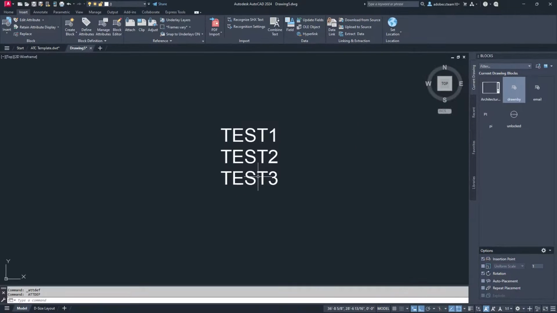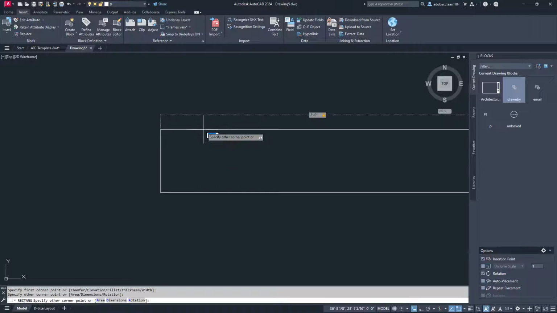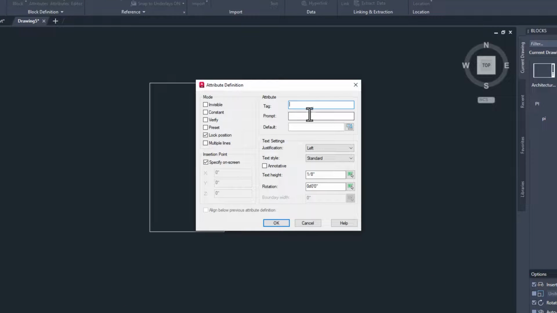Finally, when would you make an attribute annotative? We skipped that for the keynote block that we made, and it still performed fine. You would make an attribute annotative when you want the text to scale, but not the rest of the block. Here we have a 2x4 light fixture. Since the light is real sized, we don't want the light itself to scale, but we do want the text to scale. This is when we'd want to make sure to set the attribute to annotative, but not the block itself.